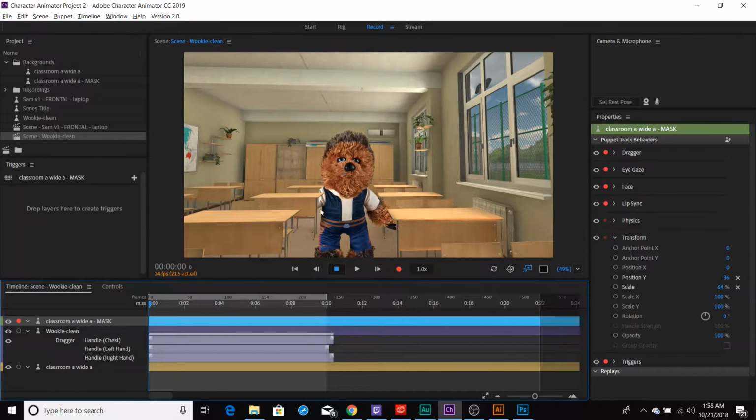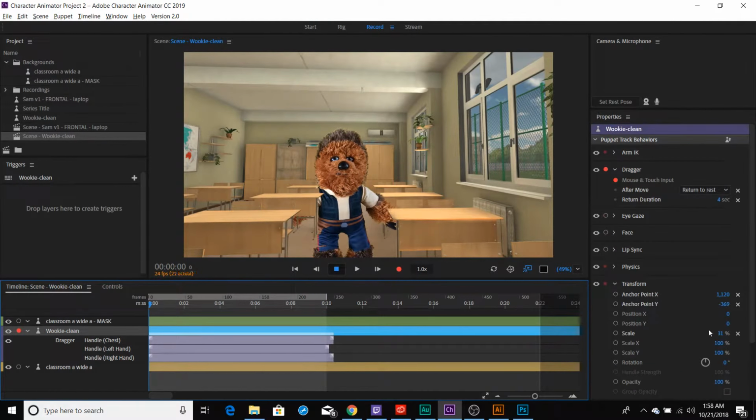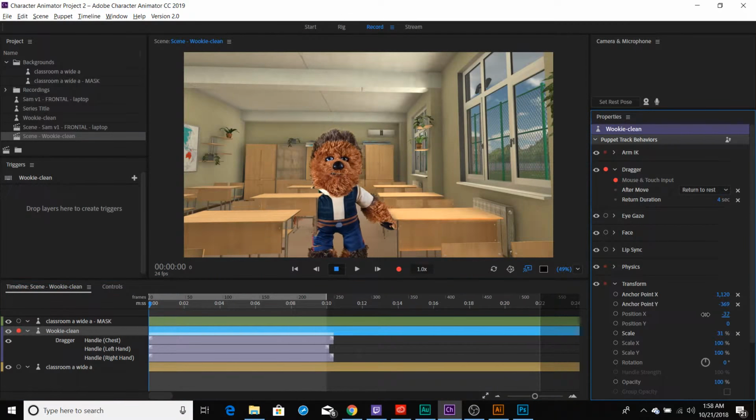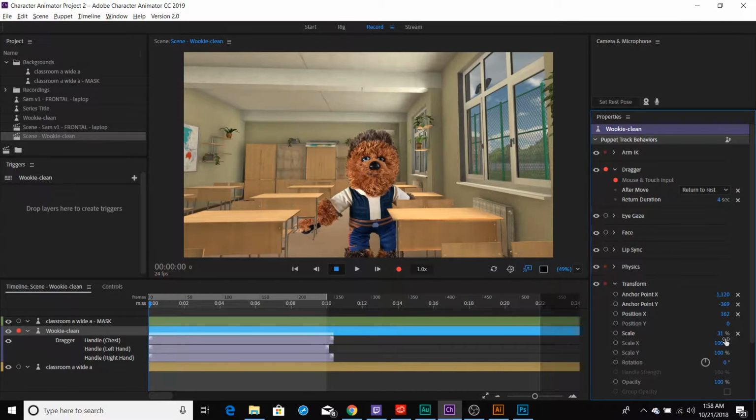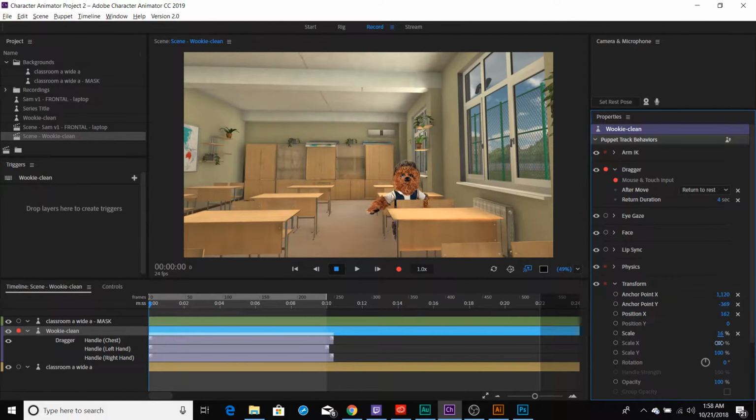But you see when the desk is visible, the Wookie is partly hidden behind. So I'm going to move this Wookie now. I'm going to change his position X. I'm going to make him a bit smaller. He looks too big for this particular scene. Change his Y a little bit. Now you might be wondering, why is there position X and anchor point X and Y?